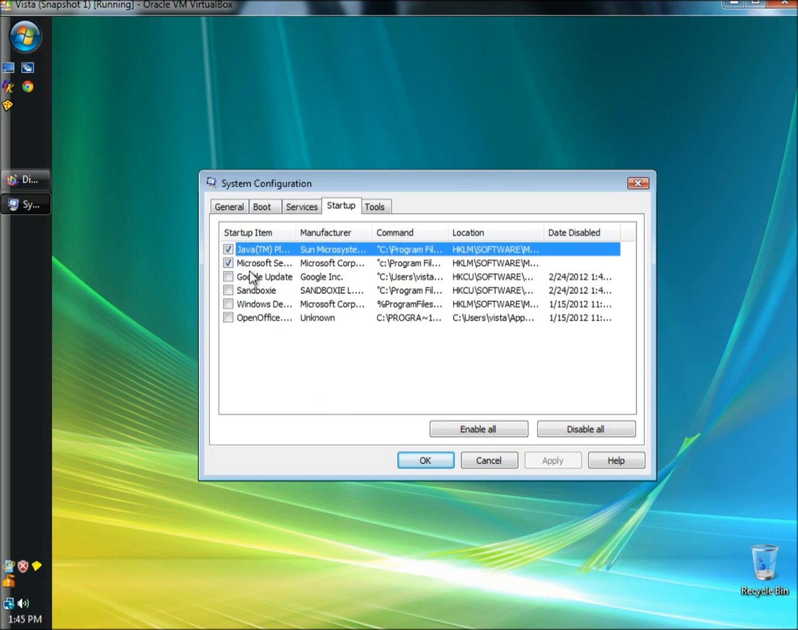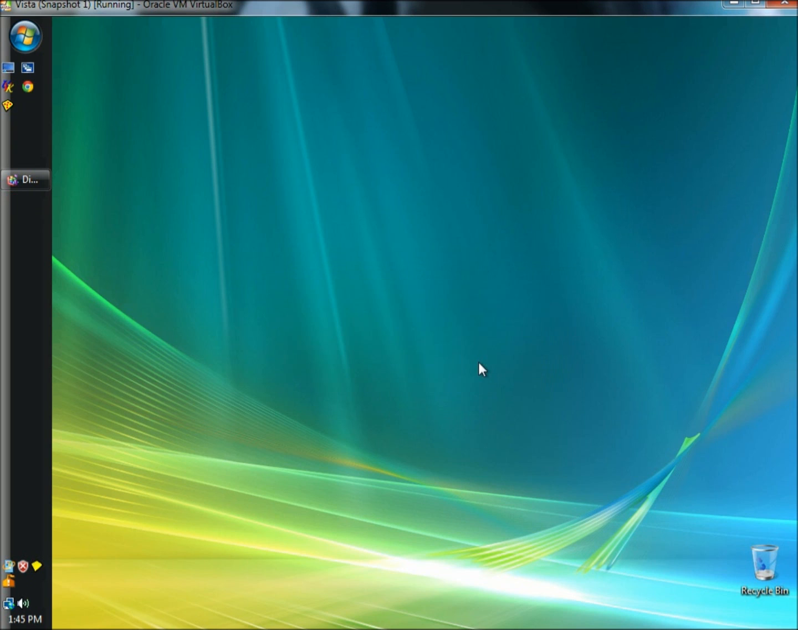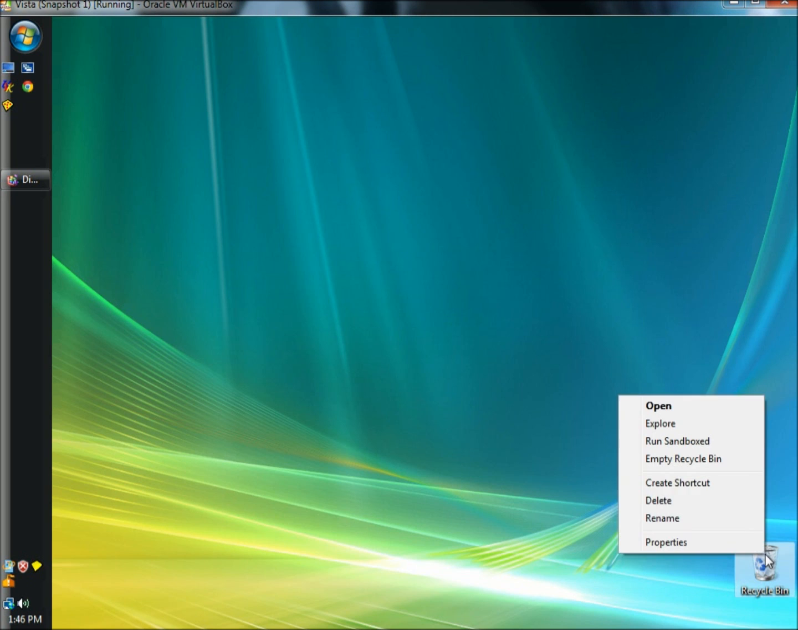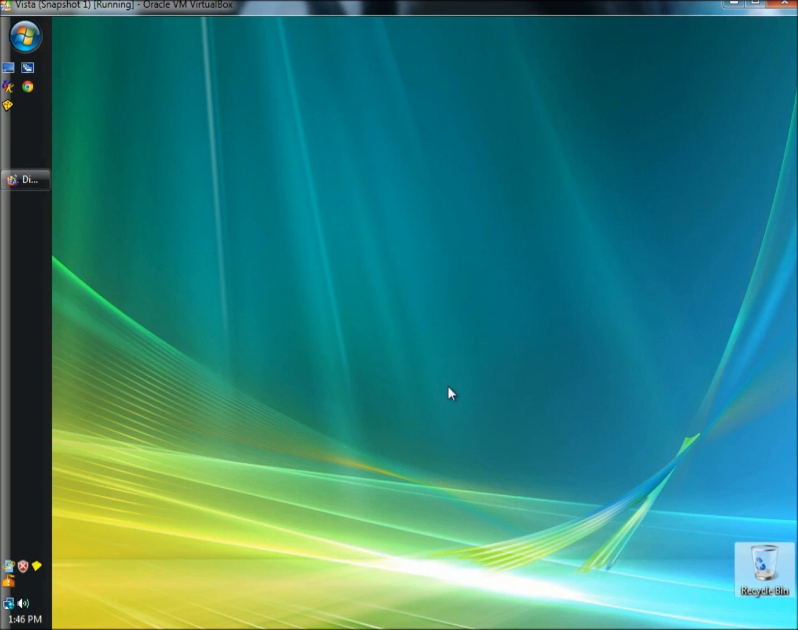And if you're not sure what to remove, you can always look them up on the internet, and it'll tell you whether they're safe to disable from the Startup menu or not. I'm going to click OK. And I'm going to choose Exit Without Restart so I can keep going on the video here. Another thing you can do is make sure the recycle bin is empty. You right click on it and click Empty Recycle Bin. Click Yes. Now the recycle bin is empty.